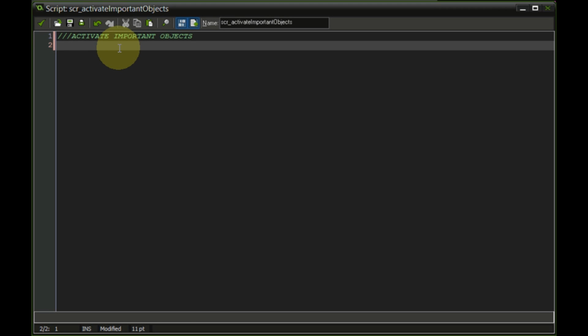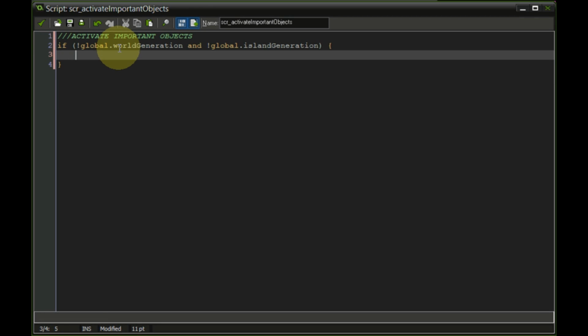Okay, let's tend to the easy script first, namely the activate important objects, which is located on the hard end step. In here we first want to check if the world generation has been finished, because only after that we want to actually do that. So if not global world generation and also not global dot island generation, then we want to activate certain things. So let's actually make comments so that we know what we have already taken care of.